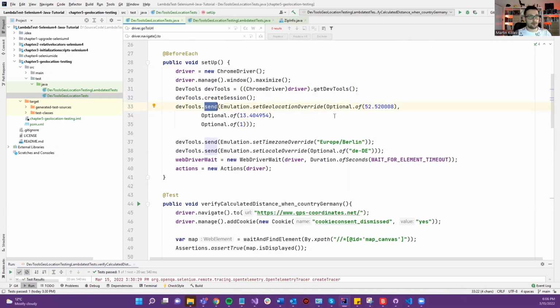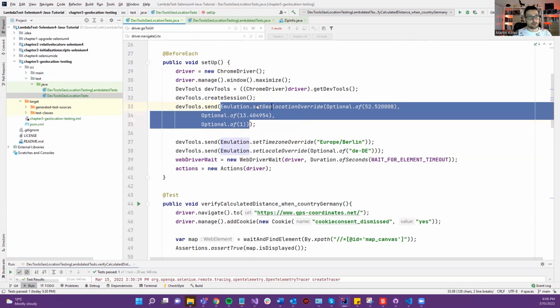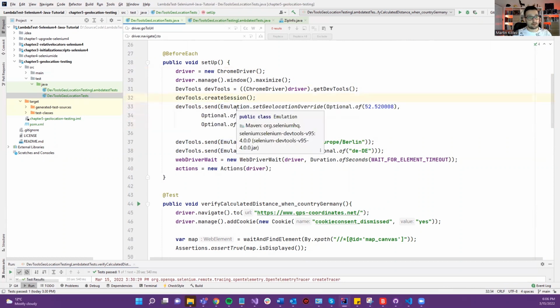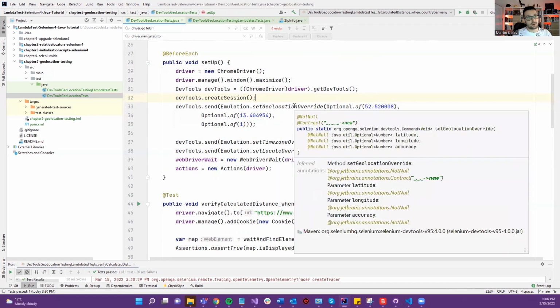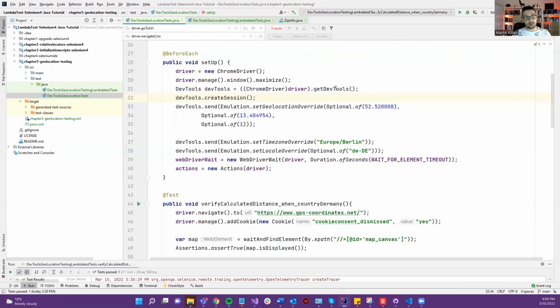send method where you need to pass these three. Basically, you pass the command, and this is our command here, right? Emulation. This is a static class that contains static methods. This set geolocation override, and because it accepts optional, you need to create these optional parameters. Optional means that it can be null as well. So we use these factory methods to initialize the optional. And I found basically these are the coordinates for Berlin, Germany.